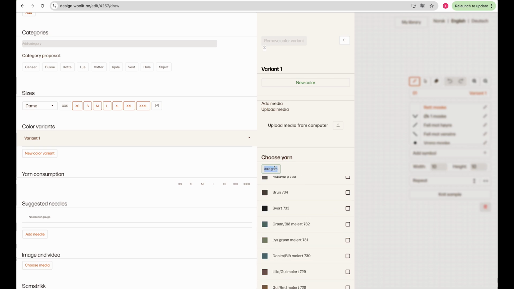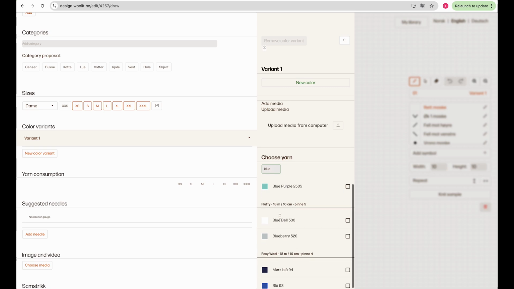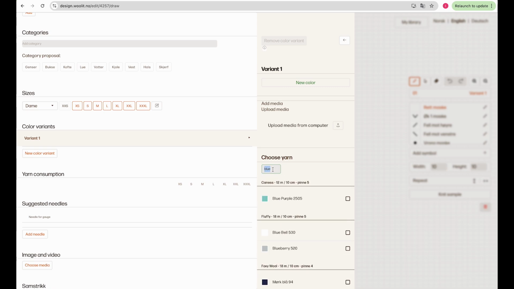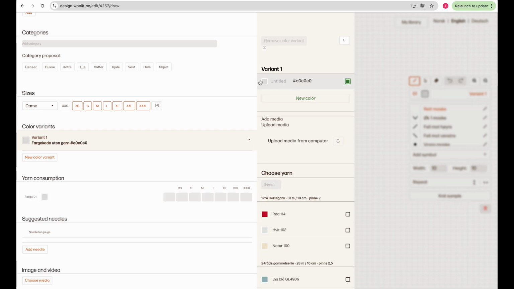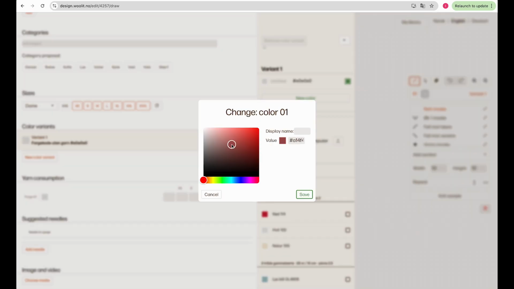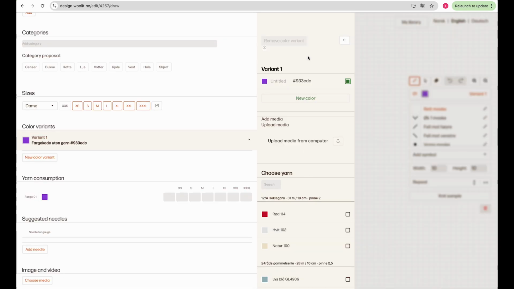Another alternative is to search by color. So, for example, blue. If you are not sure what exact yarn you want, but you know what color you want and you just want to have a filler color for now, you can also click new color here and then press here to see all the different color spectrums. So this is not integrated into a yarn database.